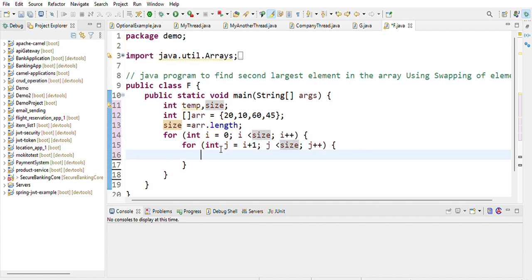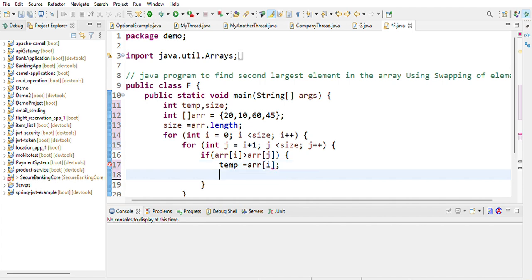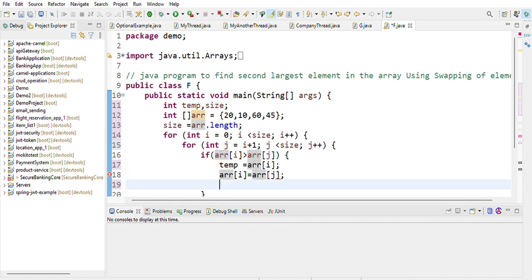Then we have to apply the if condition. If array of i is greater than array of j, then we have to swap the elements. Like we already made one temporary variable, temp, which is equal to array of i. Here we apply the swapping condition: array of i is equal to array of j, then we make array of j equal to the temporary variable.